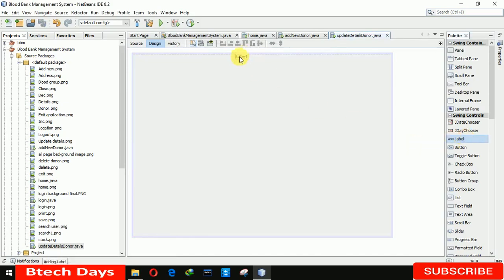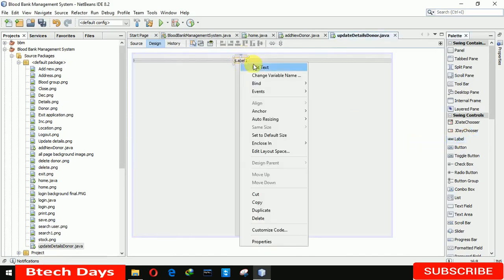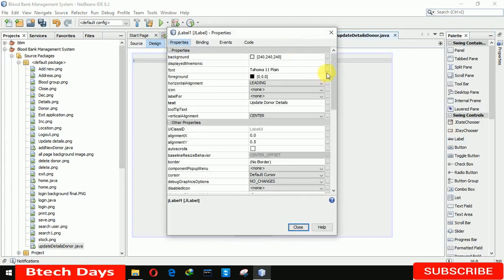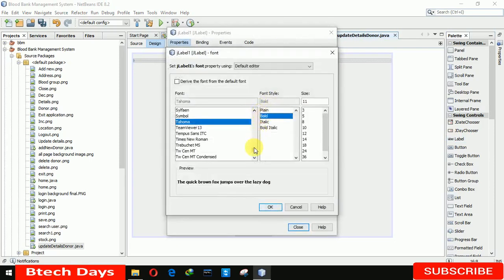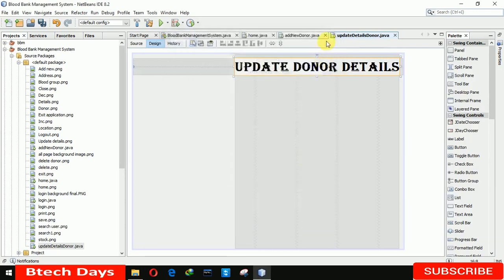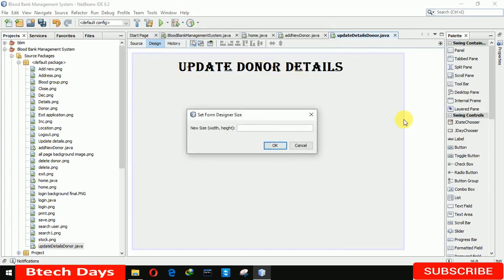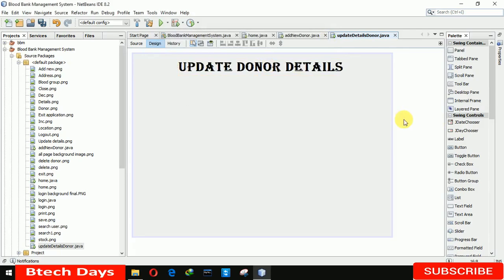Now we need a label here and rename that label; here we have to write Update Donor Details. Okay, now let me increase the size of this. Making that bold and changing the font, and the size should be 36. Okay, close. Update Donor Details, and let me resize it again, 700 comma 500. Okay, click close.